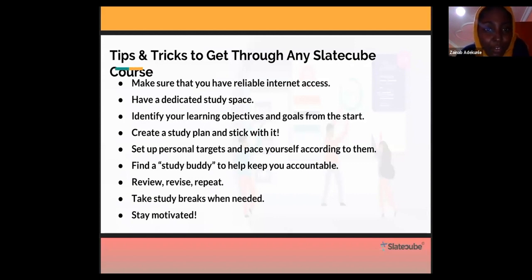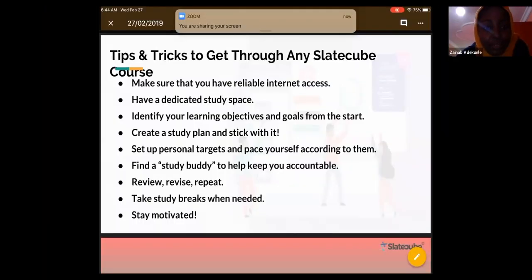So you need to have your internet access on there. Then secondly, you need to have a study space. Well, you might be learning from home, and then there might be distractions here and there. So you need to let everyone know that, okay, I need my space, or create some kind of space in your room, a comfortable chair and table where you can easily understand the courses that you are learning.